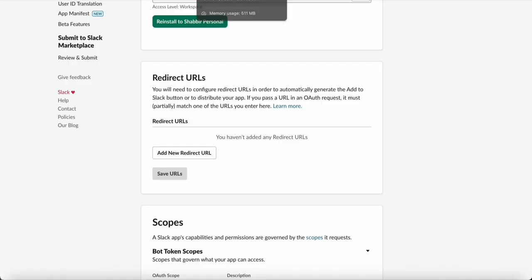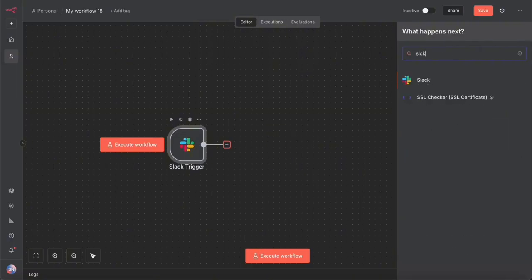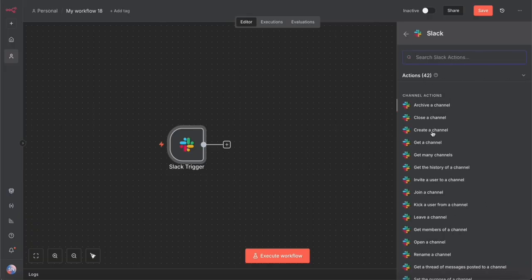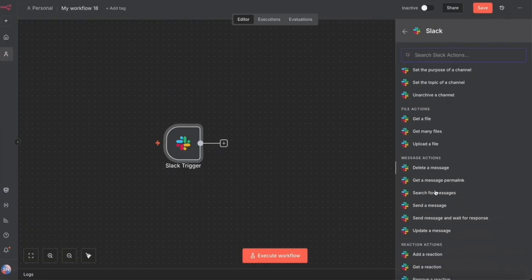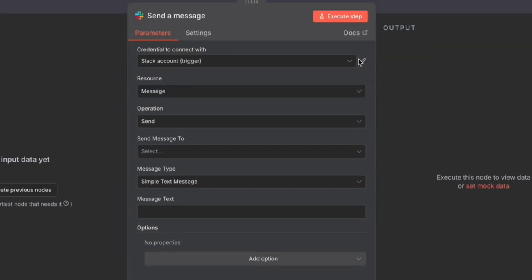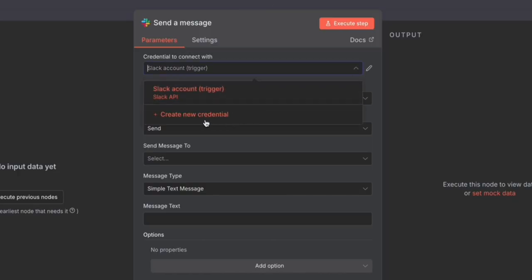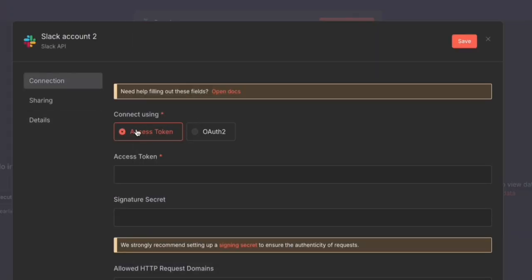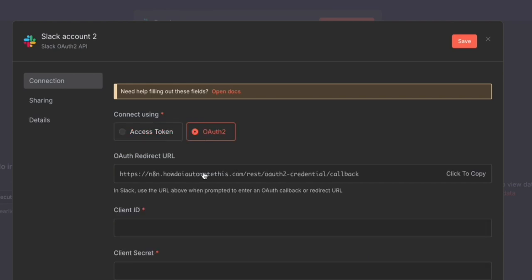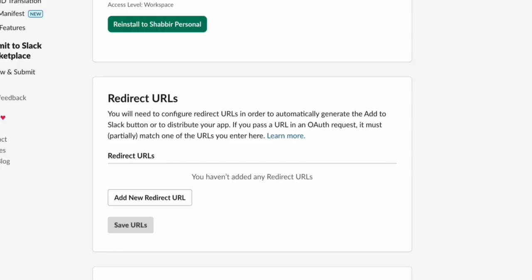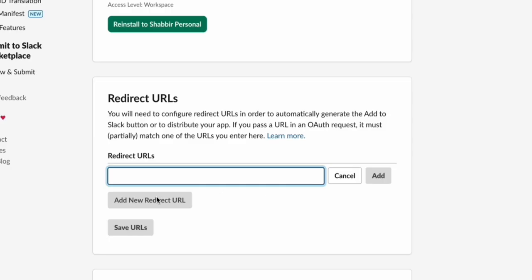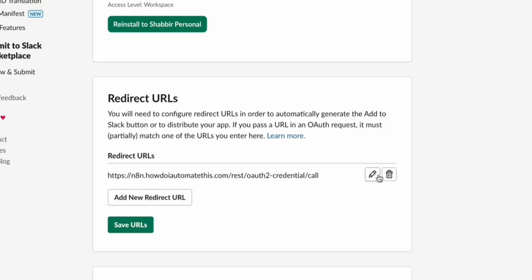Now to grab that redirect URL, let's add another Slack node. This time, we're going to say send a message, and we need to create new credentials. So I'm going to click create new credential, and instead of access token, I'm going to choose OAuth 2. Grab this redirect URL. This will be different for whatever n8n instance you're using. Since I'm self-hosting, this is mine. It'll be different for yours. So copy, come back into Slack, add a new redirect URL, paste that in here and click add.